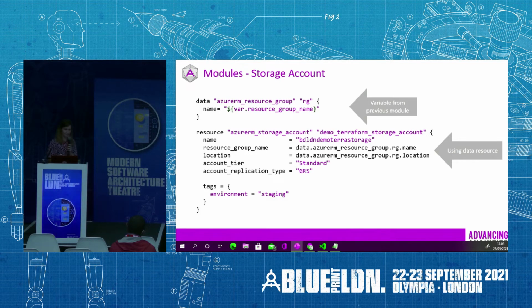So yeah, that's our variables from our previous modules. Essentially we output that from our previous module and we're able to bring it into this one and then load the data object and then again populate that in our resource group name further down.